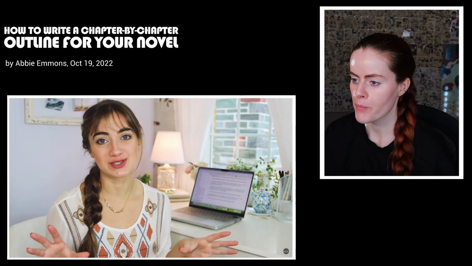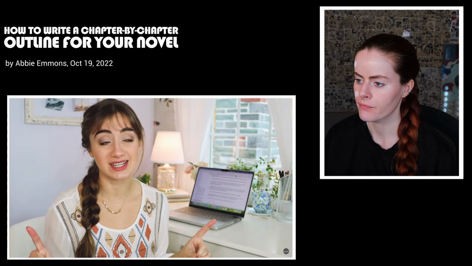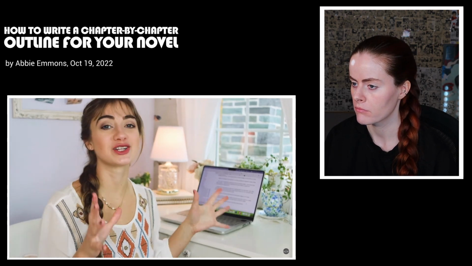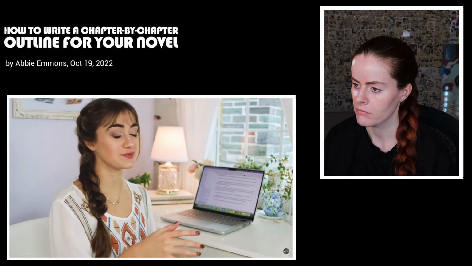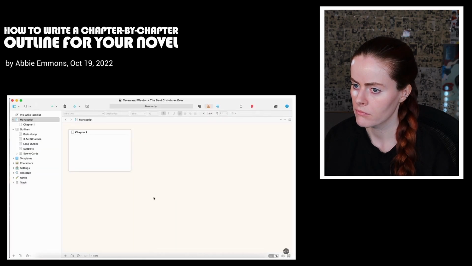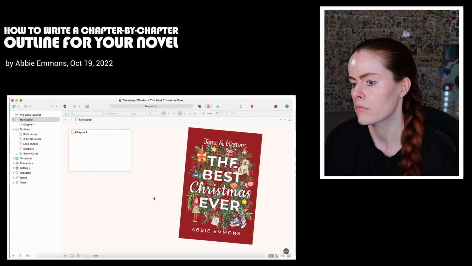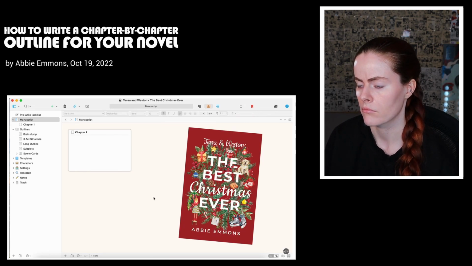plan out my chapters using virtual index cards in my Scrivener. So let's dive into the computer now, and I'm going to show you what this process looks like. Alright, so here I am inside of a new Scrivener project, and for this example, I'm going to continue using my Christmas book, Tessa and Weston, Best Christmas Ever, which was my sequel to 100 Days of Sunlight.